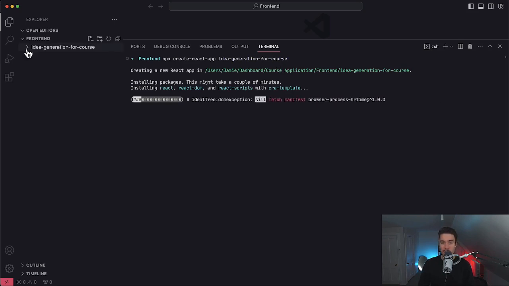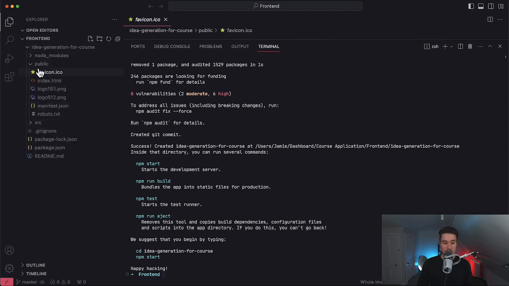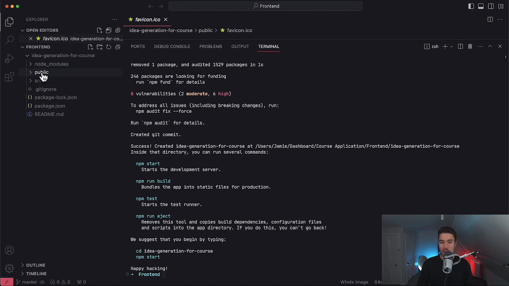And it can take a few seconds to a few minutes here. So I'm just going to wait for this to complete. So it's now finished. So if I open this up, I can see the basic create React app components from my node modules to my public folder to my source folder. If you've ever used React before, you'll be very familiar with this process.